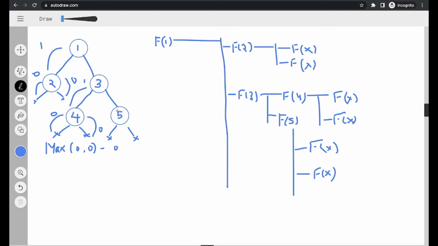So it will be returning nothing but 1 to its parent, and now 3 has received 1 from the left and 1 from the right. Now it will take the maximum of 1 and 1, and it is going to return 1 plus 1, 2, to its parent. Okay, and now the call has been returned back to the parent.